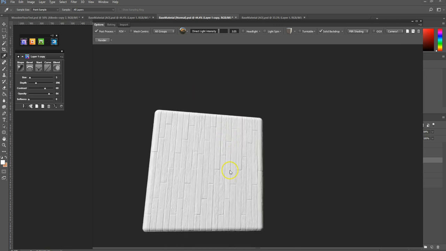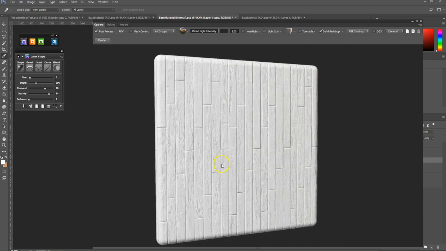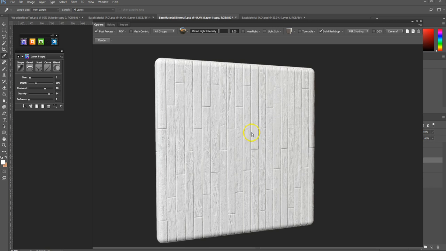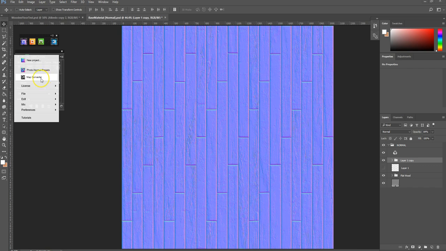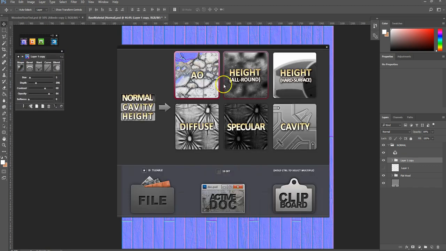Right, so now we've got that. Say that's what we're happy with, then that's cool. We can carry on. Okay, so now this normal map's made and completed. I'm going to try and generate some maps from this normal map that are going to be useful for us. So the first one I'm going to make is an AO map, so I'm going to go into Map Converter and I'm going to select AO and it's tileable, and I'm going to select the active dock because I've got the normal map selected.